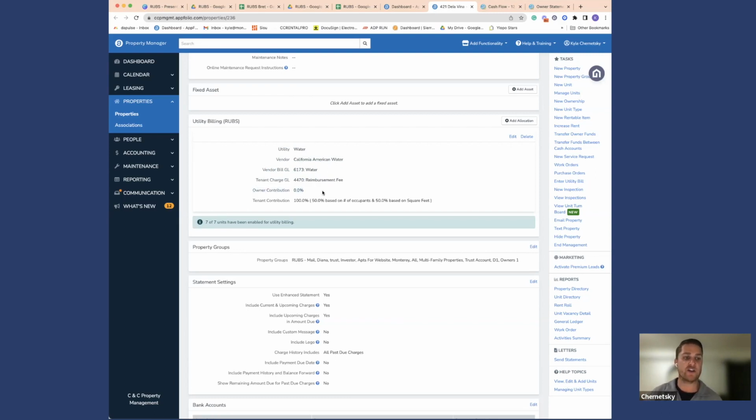Something I did not mention earlier is you can also do an owner contribution. A scenario where you might do an owner contribution is if you have a laundry room at the property. Sometimes the owners will say, hey, I'll cover 10% of the water for the laundry room, or landscaping. Maybe they have a little grass area that the owner really likes to keep and they know it's not a huge benefit to the tenants. They might throw in a contribution for that so they can keep watering the grass. Those would be common reasons why they would do that.